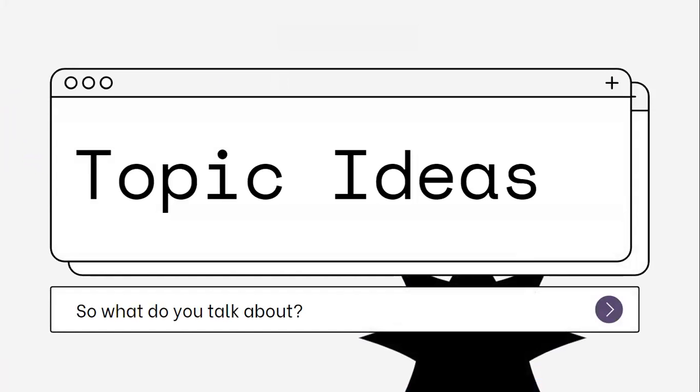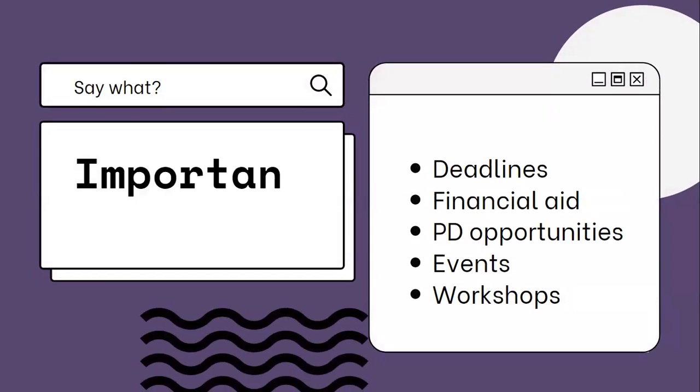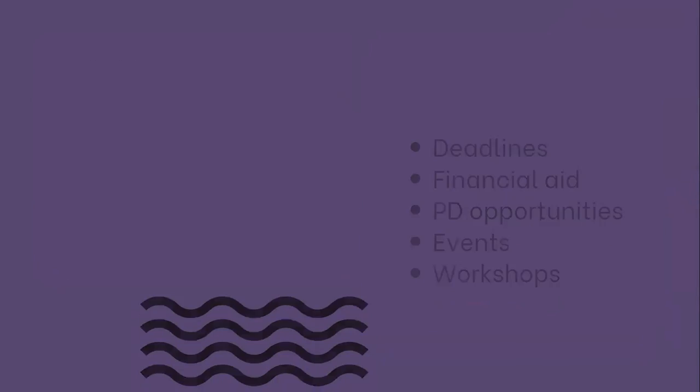I think we're almost at the end. All right, so some topic ideas. What do you talk about with all these tools? What the heck are you saying on all these things? Here are some important things. Maybe some deadlines, scholarship opportunities, or additional grants that your department or somebody is hosting, professional development opportunities, any events you have going on, and workshops that you're hosting. Those are some important things that you can definitely include.